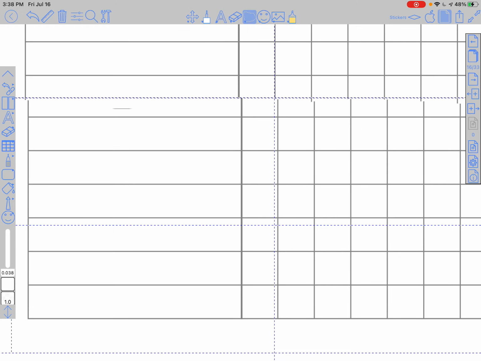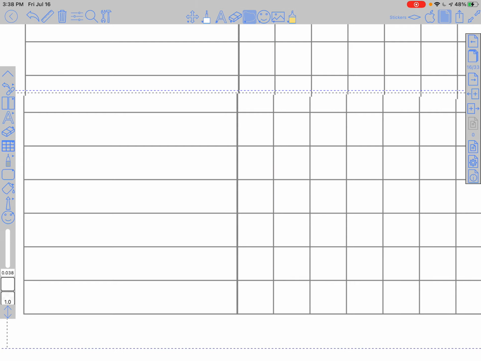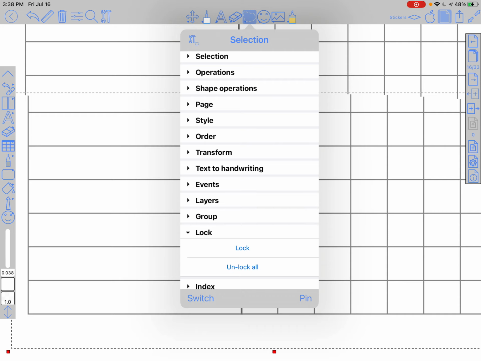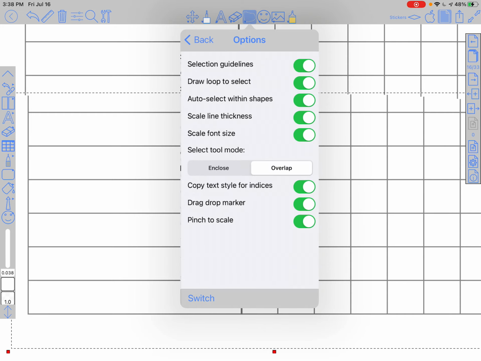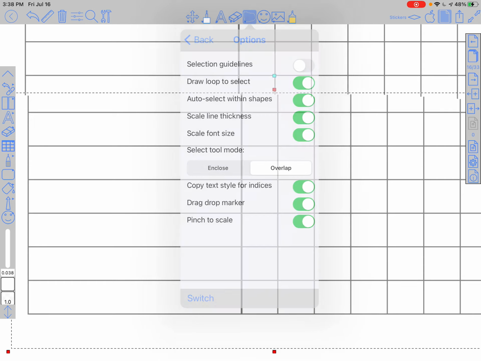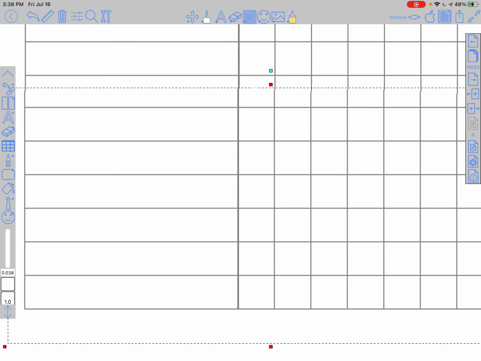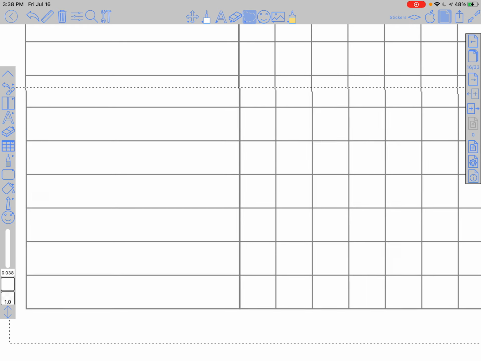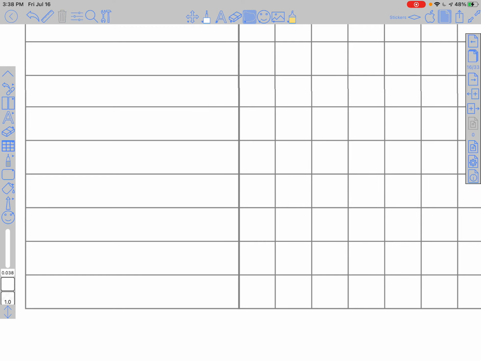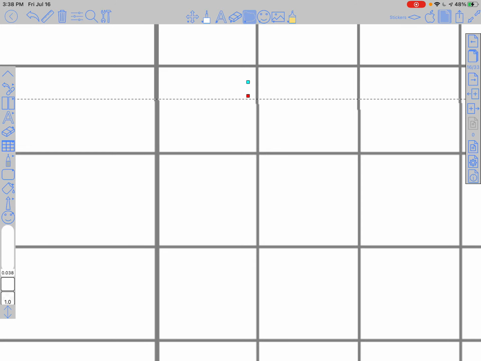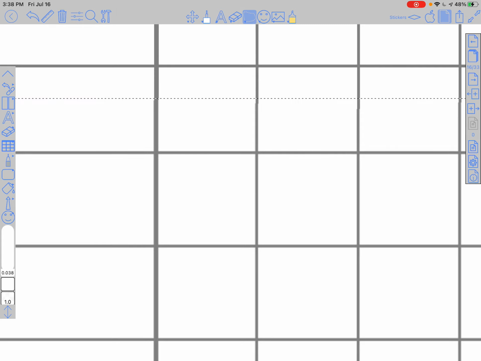However, sometimes it's a little tricky to line them up. So what I do is I come up to the lasso tool, click the little tool section at the top left, and turn off selection guidelines, and it'll enable me to move it a little bit more freely. Sometimes it's a little finicky. And sometimes it really helps when I scroll in really close.